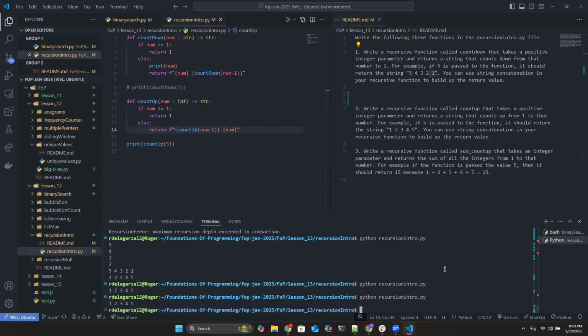You just switched the order of how you're conjoining the string together. Does that help? Yeah. So now you have two ways of doing it.